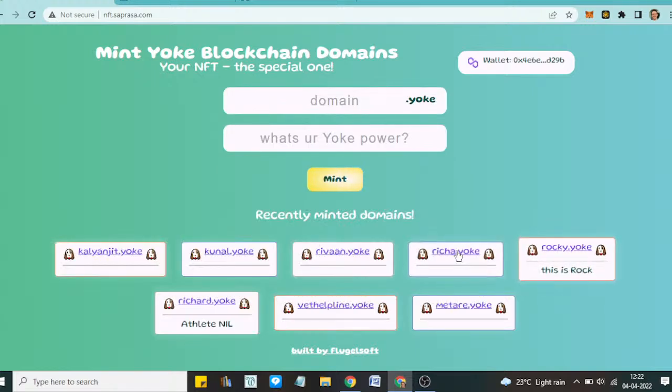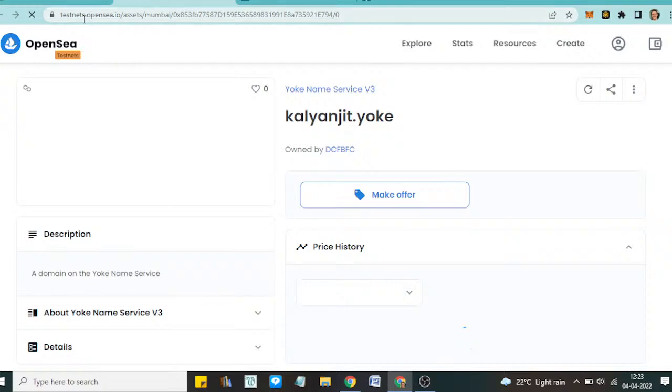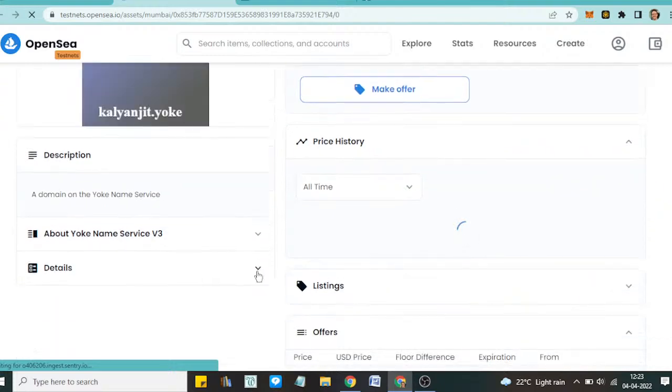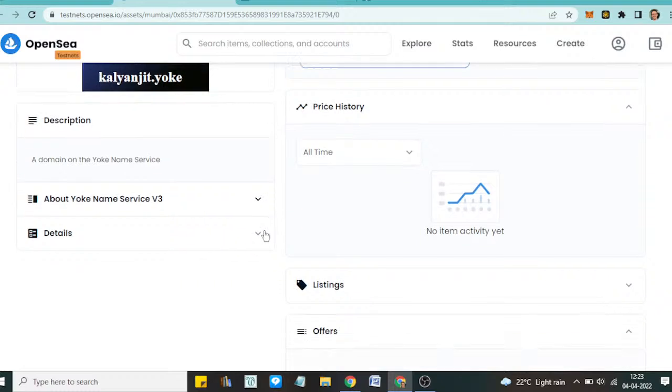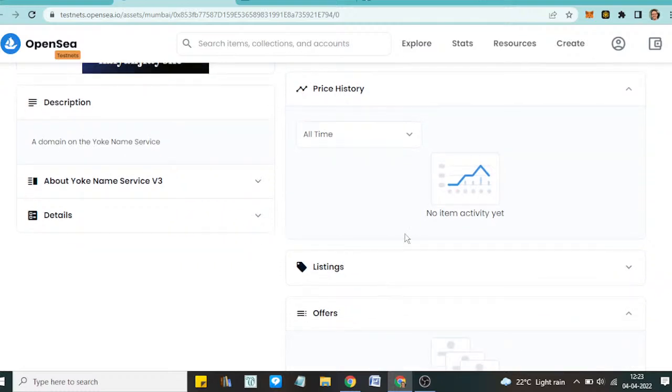Now this is the page where I am logged into my panel with this MetaMask wallet, and these are domain names which have already been bought by someone else. These are the recently minted domains, and these are all NFTs. Let us see, when I click on this domain name, kalyanjit.york, it will go to OpenSea. You can see at the top that this is testnet, so this is not on the mainnet, and this is the domain name. Here I can also list it for sale, since this is an NFT.